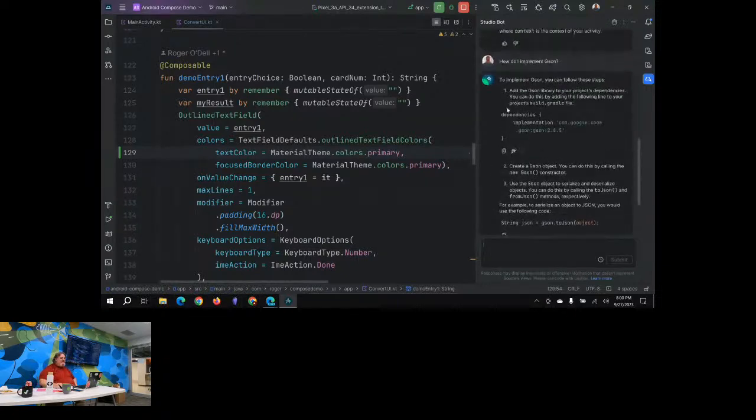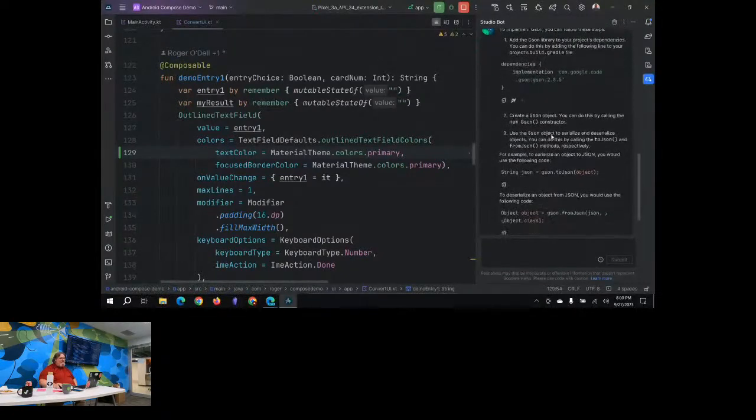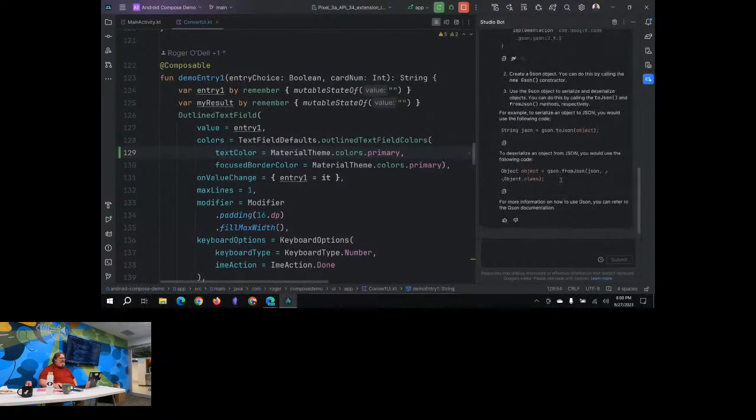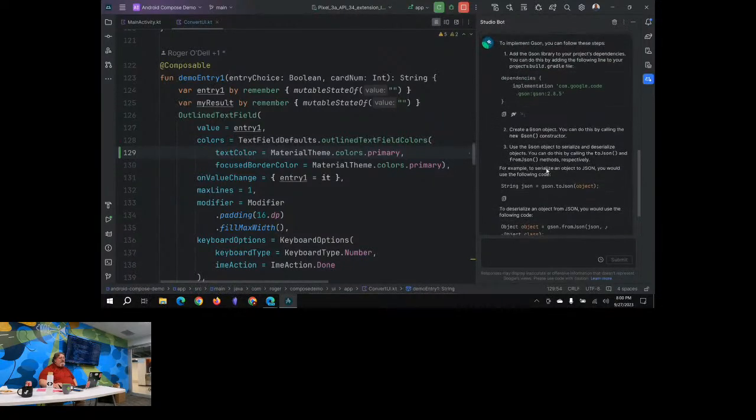Not only did it tell me I have to implement the dependency, but then it actually told me how I can do some JSON stuff in it. And so, does it do it for you, or it just tells you? No, it just tells you. It might evolve to doing stuff for you, but it can definitely help you.